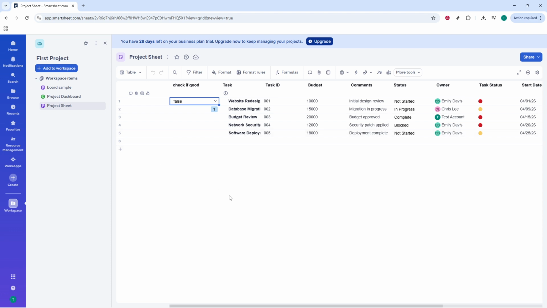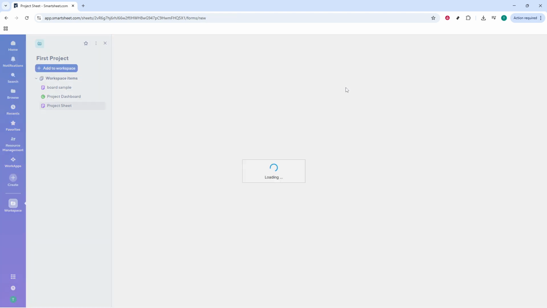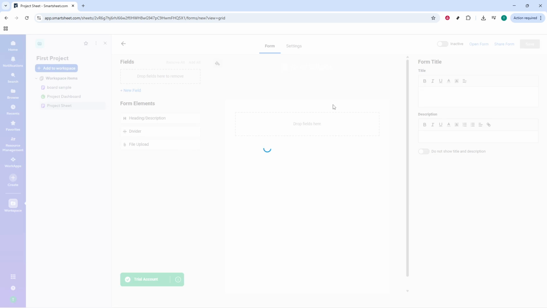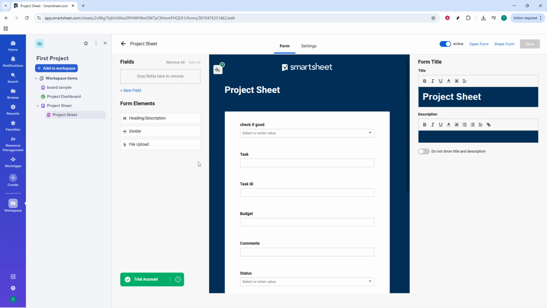From the top menu, choose Forms, then Create Form. Smartsheet instantly builds a new form using your sheet's column names as fields. This gives you a solid starting point and keeps your form aligned with your underlying data. If your column names are clear and descriptive, you'll notice the form looks polished right away.